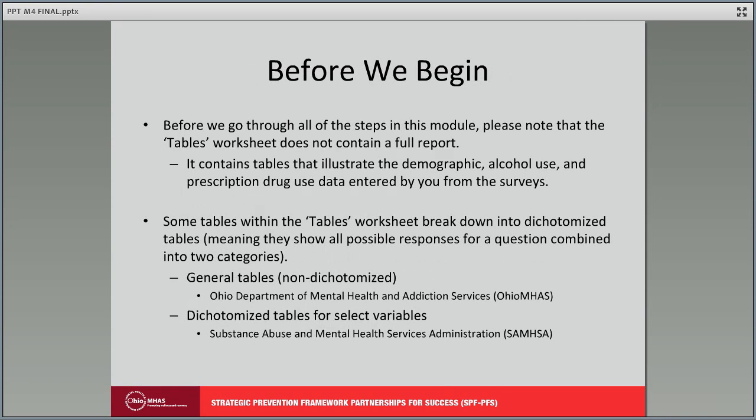Before we go through all of the steps in this module, please note that the tables worksheet does not contain a full report. The worksheet contains only tables that illustrate the demographic, alcohol use, and prescription drug misuse data entered by you from the surveys. Some tables within the tables worksheet break down into dichotomized tables, meaning they show all possible responses for a question combined into 2 categories. The general tables, which are non-dichotomized, follow reporting guidelines for the Ohio Department of Mental Health and Addiction Services, also known as Ohio MHAS. And the dichotomized tables for select variables follow reporting guidelines for the Substance Abuse and Mental Health Services Administration, also known as SAMHSA.